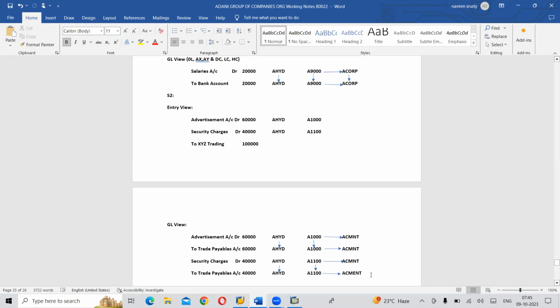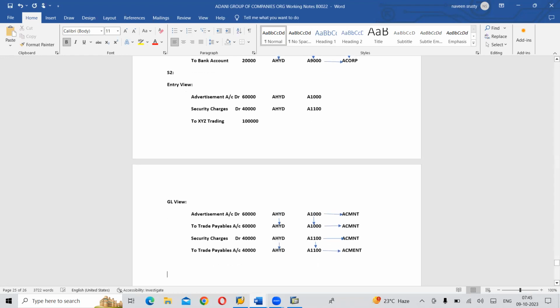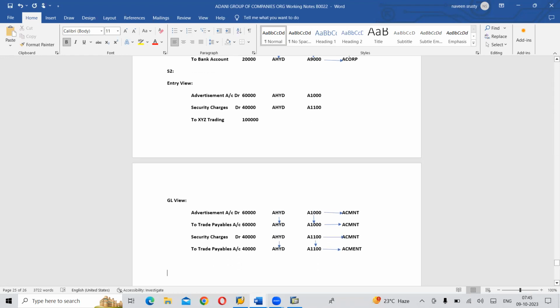Next one is zero balance splitting. I'll just write the entry and tomorrow I'll give you the literature part for this. The second one, zero balance splitting. So first one is active splitting.